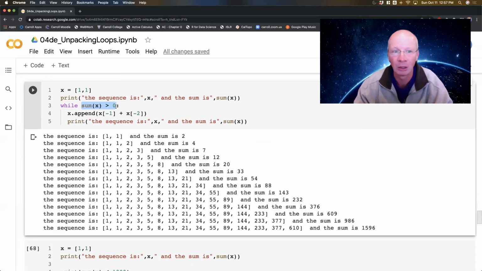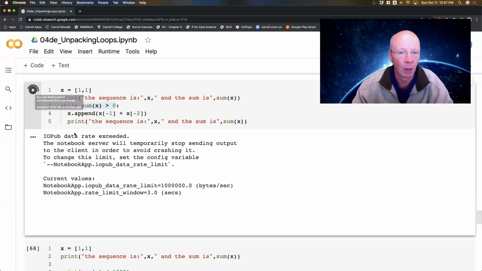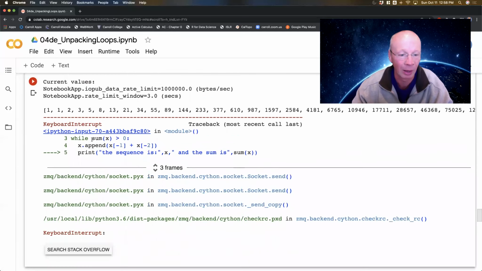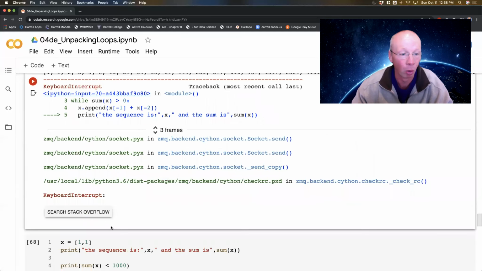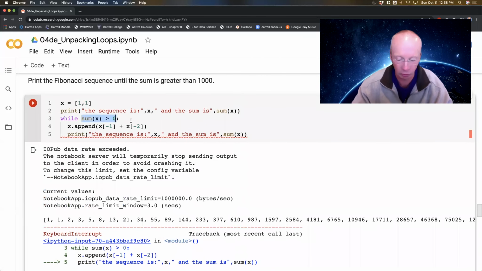This is a bad condition, right? So if I press the start button here, it doesn't have any idea what I'm doing. I had to press the stop button to get it to stop. It said keyboard interrupt down here, right? Because it had no sense of actually knowing when to stop.